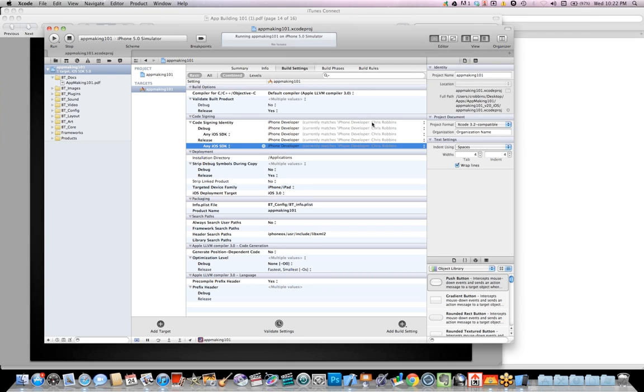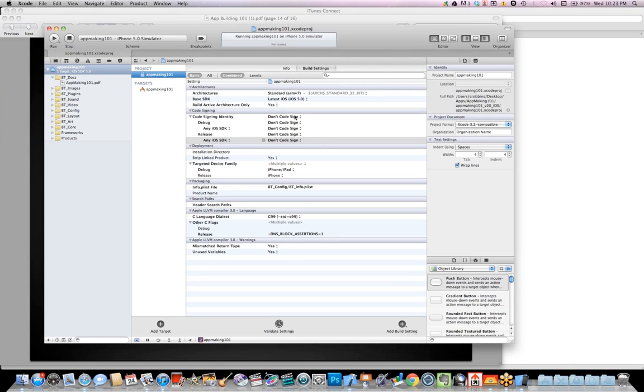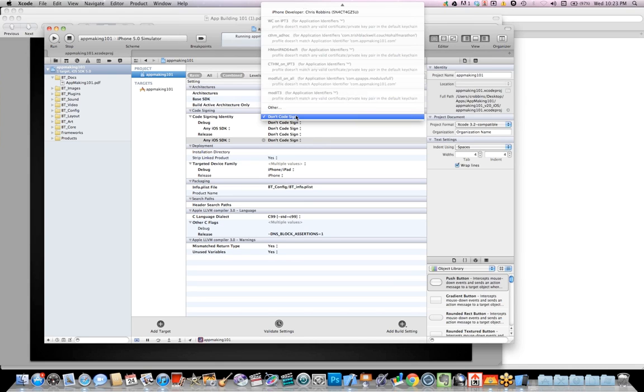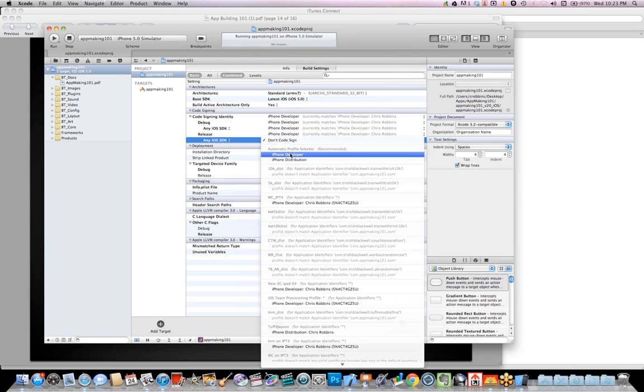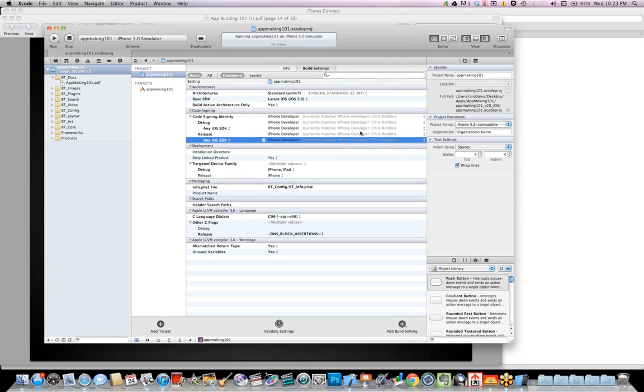So it says that it matches my iPhone developer Chris Robbins account, and I'm going to do that for all of these, just because that's a habit of mine. And when you do this, if you get an error that says no profiles match, then you have to go back through that provisioning profile and try this out again. So that's step one, getting those profiles in there.